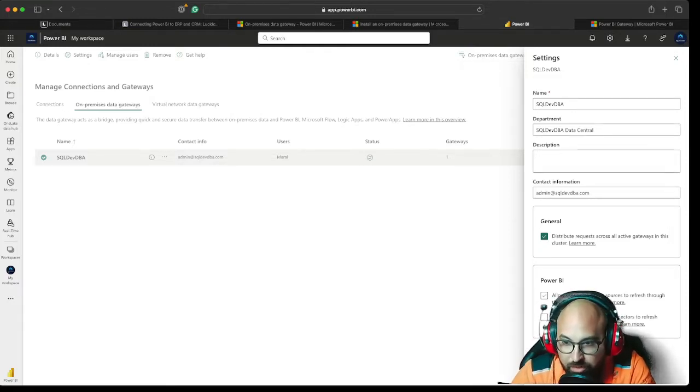Allow users' cloud data sources to refresh through this data cluster. I would imagine that would be defaulted to on. I haven't learned enough about it, but I'm going to go ahead and leave that on.